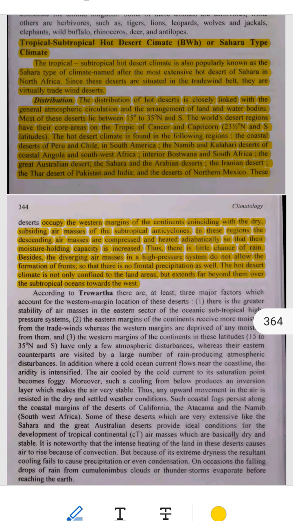Now 2, where are these deserts found? These deserts are mostly found in areas between 15 degrees and 35 degrees north and south of the equator. The equator is the line that divides the Earth in half and is the warmest area.